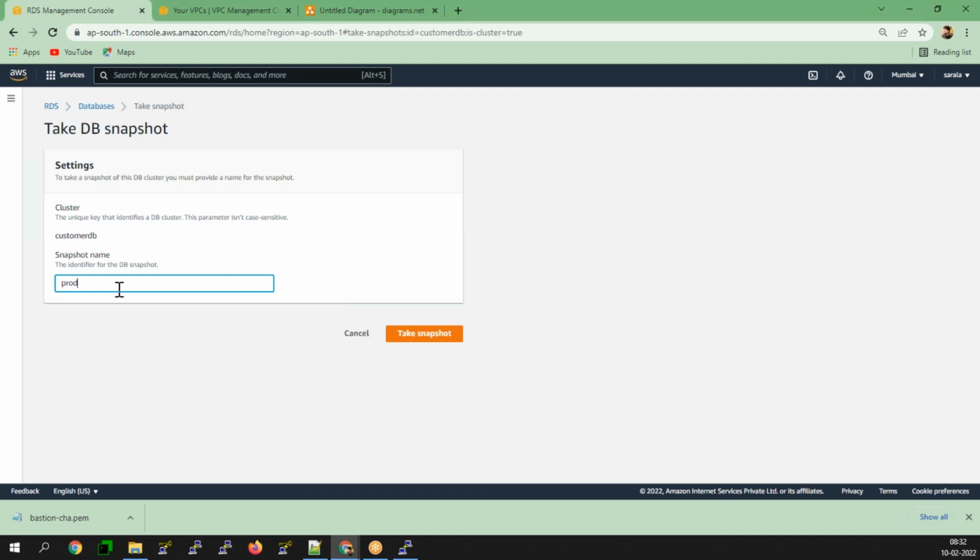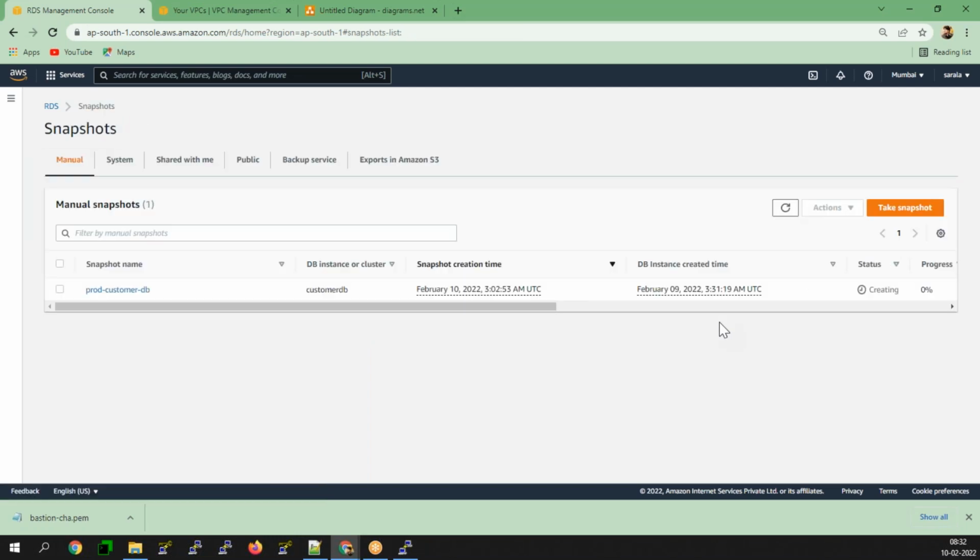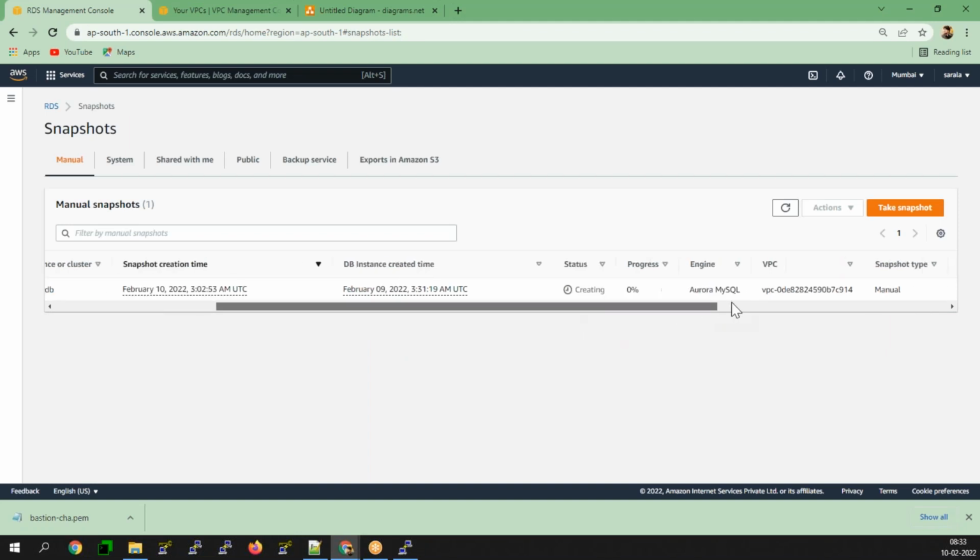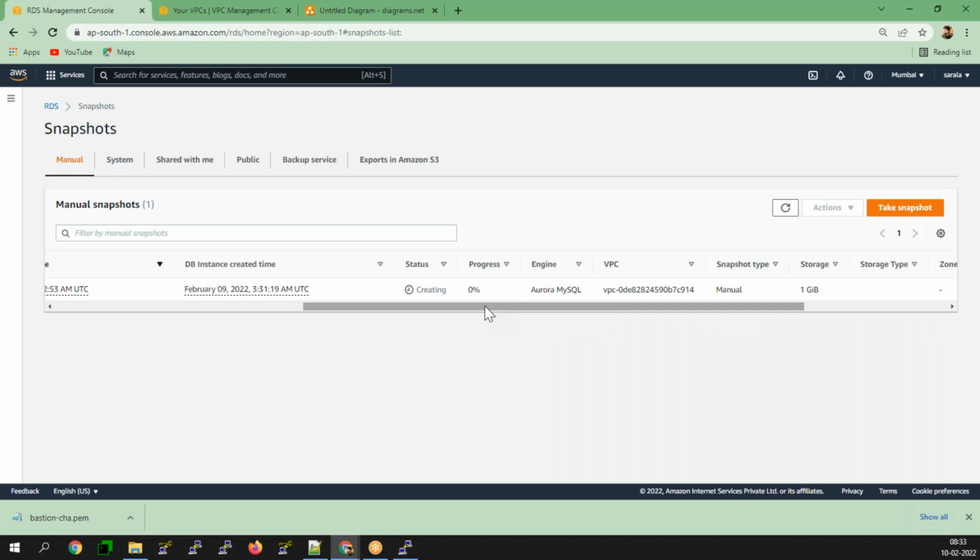Here you need to understand here prod-customer-db. So this is the manual backup you have taken here. The time taken for the snapshot will be based upon the database size, right? So while taking the backup of your respective database, it will create a DB dump actually. Ideally, it will create a DB dump.